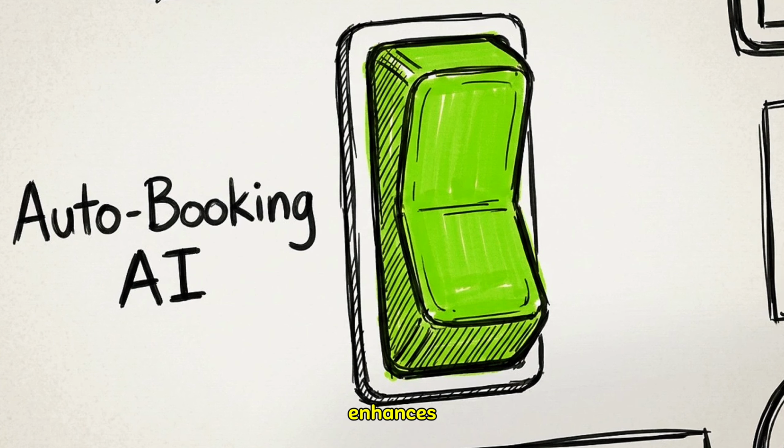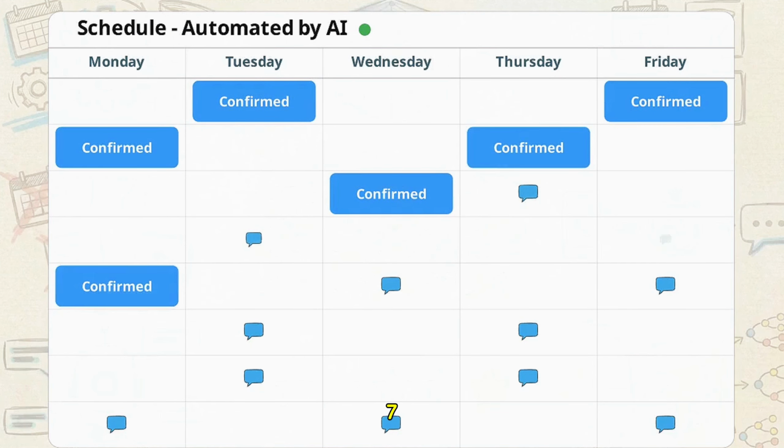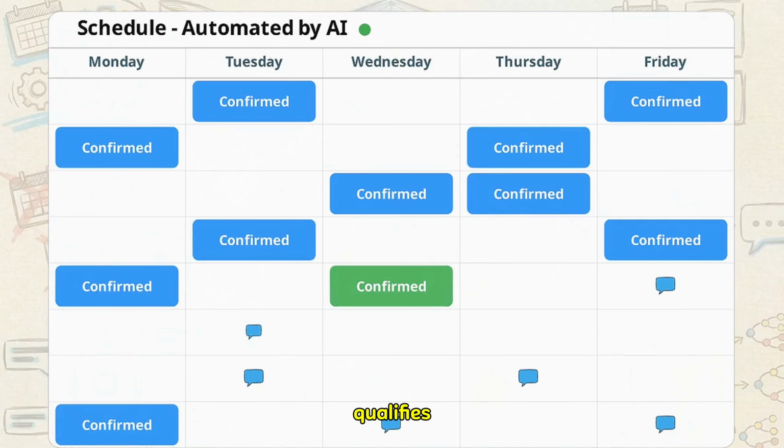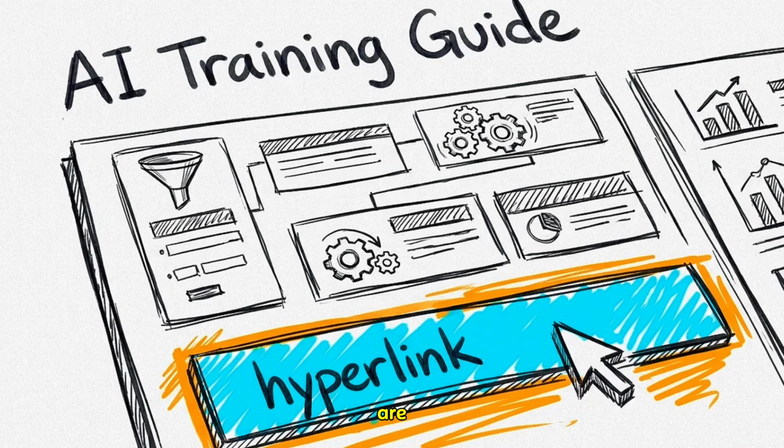Step 5 enhances this responsiveness. In Settings, you'll find the Conversation AI menu, where you can toggle the auto-booking bot to the On position. This provides you with a 24/7 digital assistant that qualifies leads through text and places confirmed appointments directly onto your calendar while you are offline.